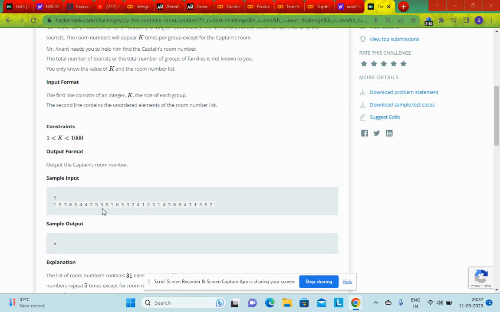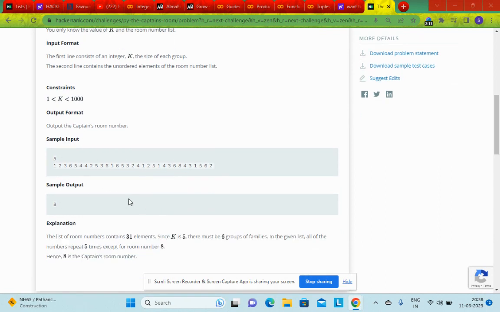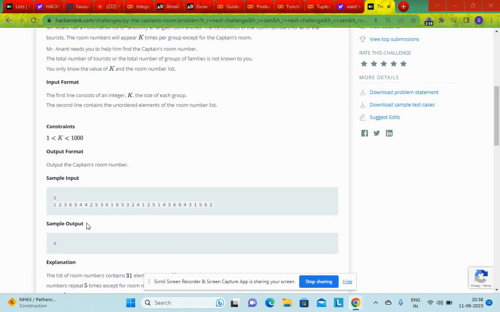So first we will try to understand the logic behind this coding, then we will go to the coding section. From here we can see that the numbers are repeated, but if you consider the distinct numbers, you'll find there are total seven numbers: 1, 2, 3, 4, 5, 6 and 8.